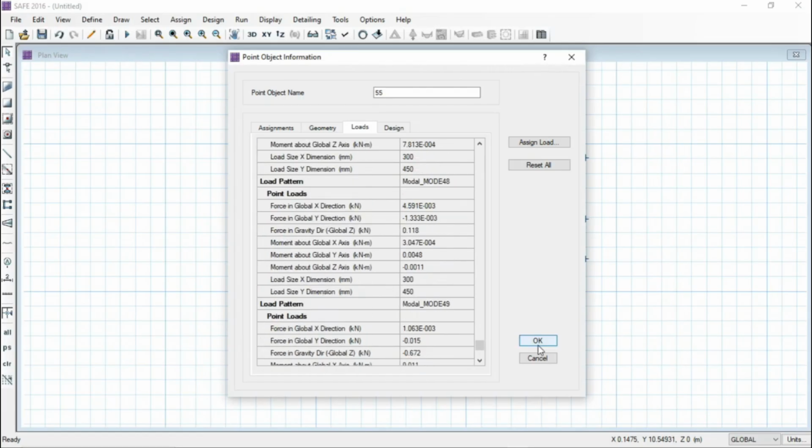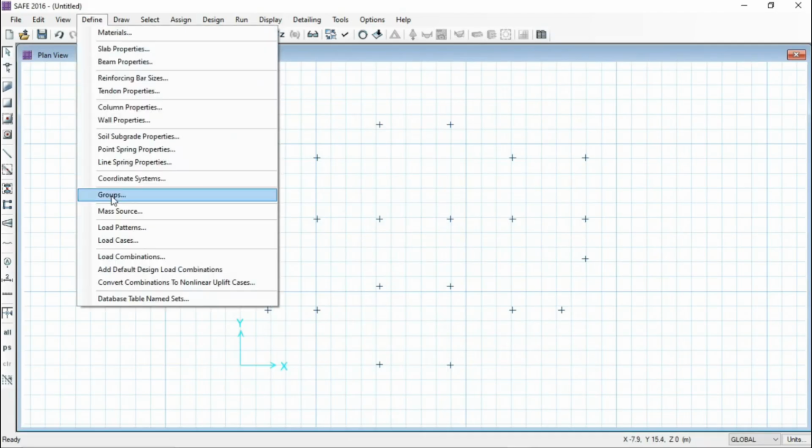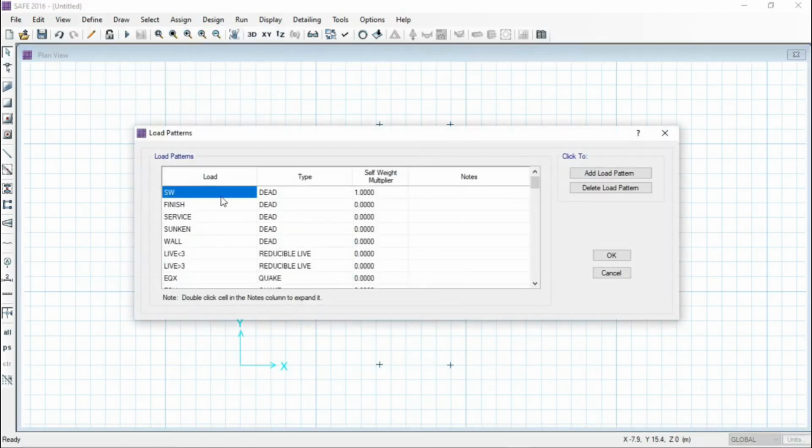Click OK. If you go to Define and Load Patterns, you can see all the load patterns here. You can see self-weight, finish, service, sunken, wall, live less than 3, live greater than 3, EQX, EQY, EQZ, wind load in X direction, wind load in Y direction. You can see every modal case here, all the 50 modal cases we have also imported. So that's how you can see all the loads.